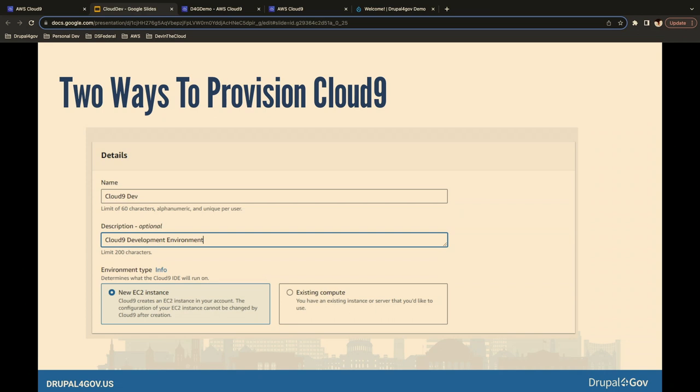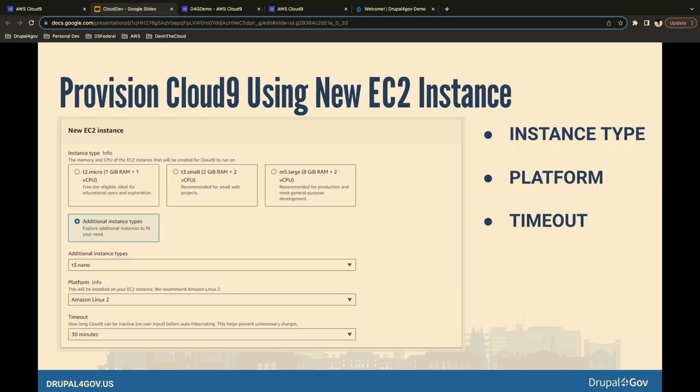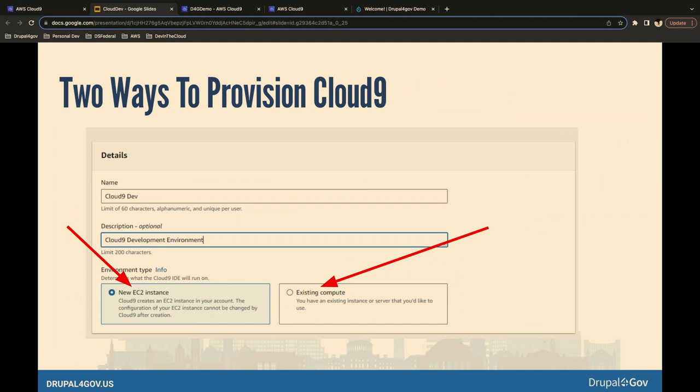So first, I'm going to talk about the two ways that you can go about provisioning Cloud9. The first way is provisioning it through Cloud9, which will spin up an EC2 instance for you. And then the second way is that you already have an existing instance, either an EC2 or an external server that you're using, and you want to use that.